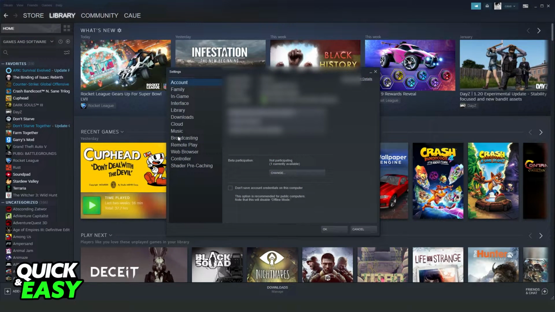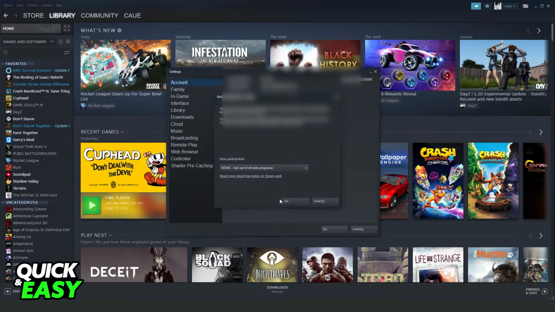Here you will see several options, but the option that interests us is account right here, and right here beta participation. Click to change, and if on your Steam it is none, you need to change to Steam beta update. If in your case it is Steam beta update, you need to change to none.